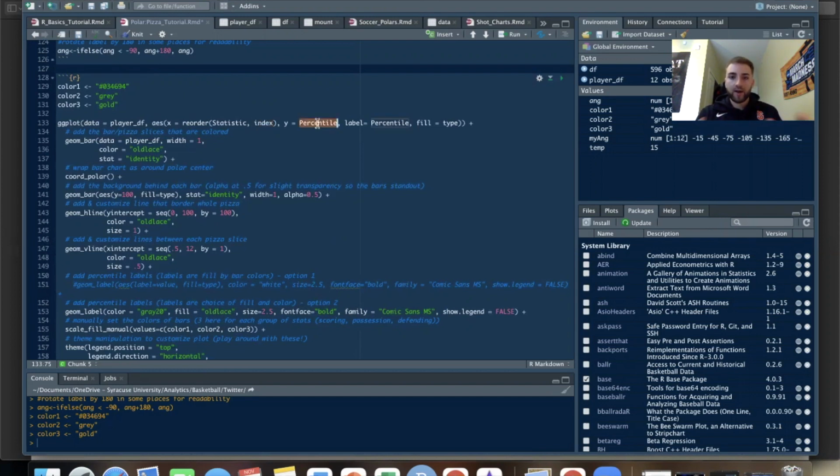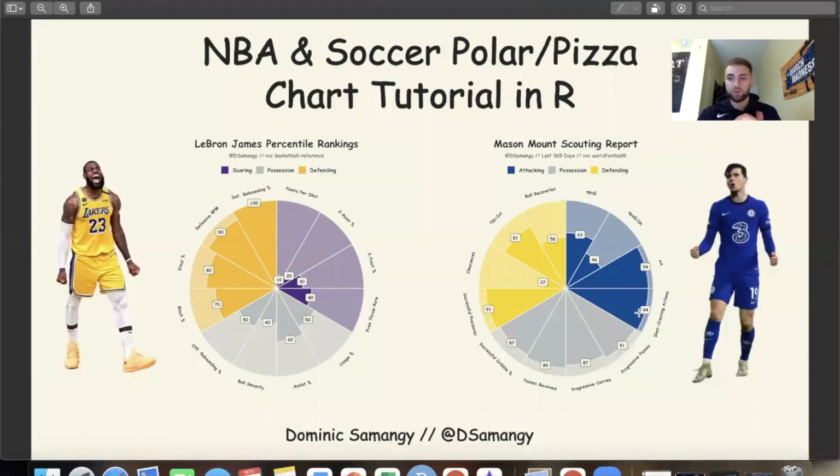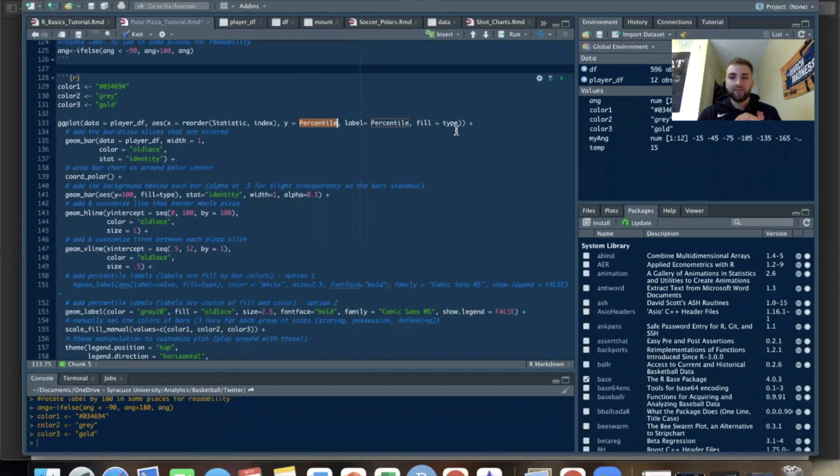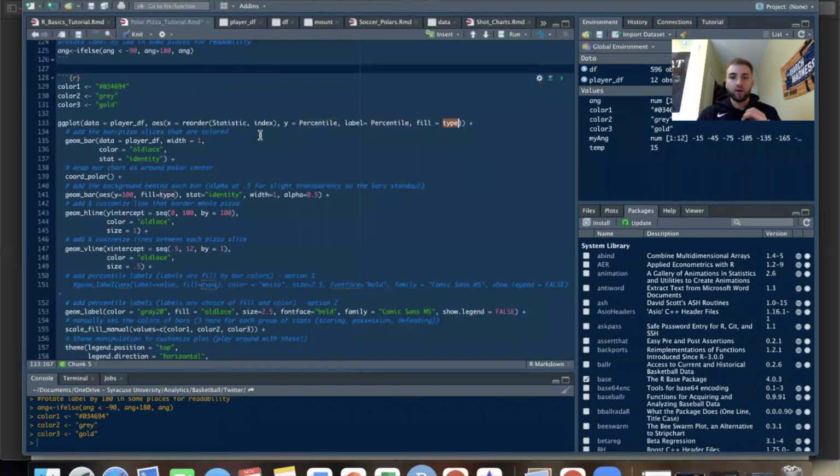So then the Y is a percentile ranking that's in the data frame. We're going to label it percentile ranking, so that's why we can get eventually these labels. And then fill equals type, and that's where we created the attacking, possession, and defending type variables. So what we're going to do here is just then call geom_bar with the data set.